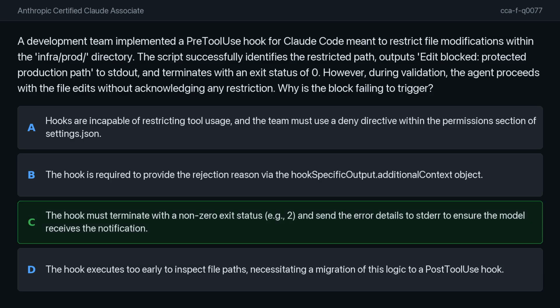In my view, the correct answer is option C. For a PreToolUse hook to effectively block an operation, it is not enough to simply print a message to standard output and exit cleanly with a 0 status. The hook must trigger a failure signal to the orchestrator by exiting with a non-zero status, typically a 2.